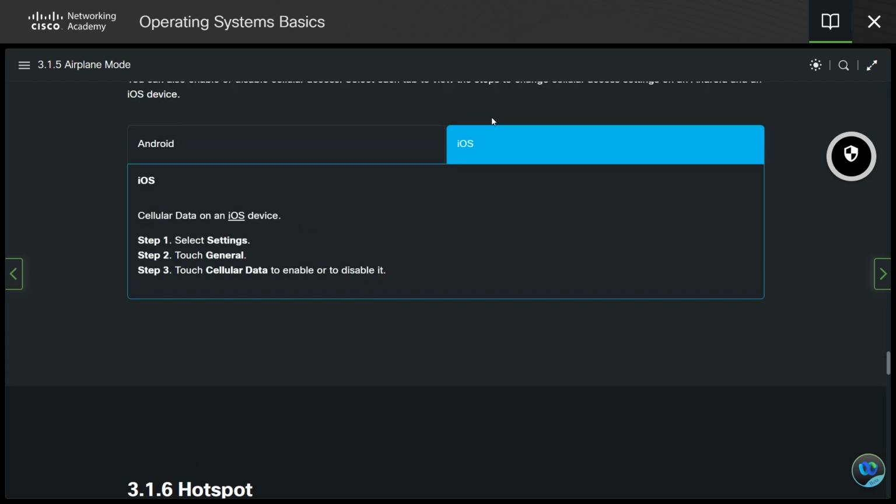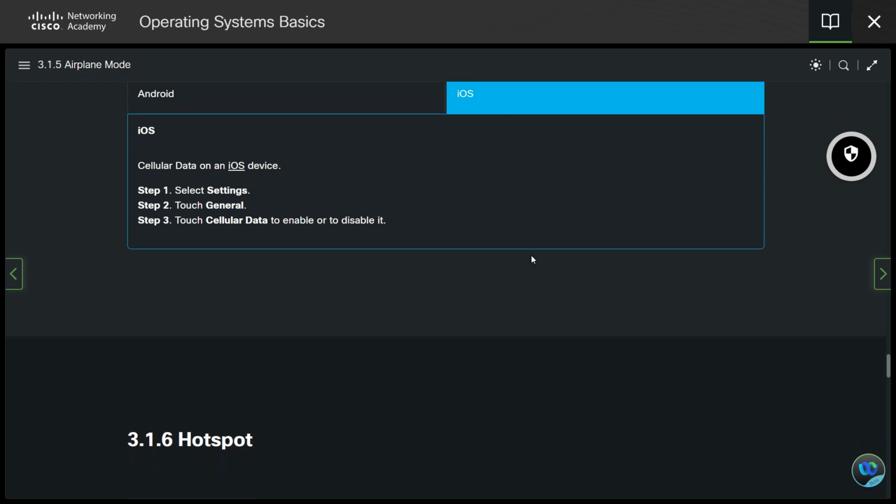And iOS cellular data on an iOS device. Step 1. Select settings. Step 2. Touch general. And step 3. Touch cellular data to enable or to disable it.